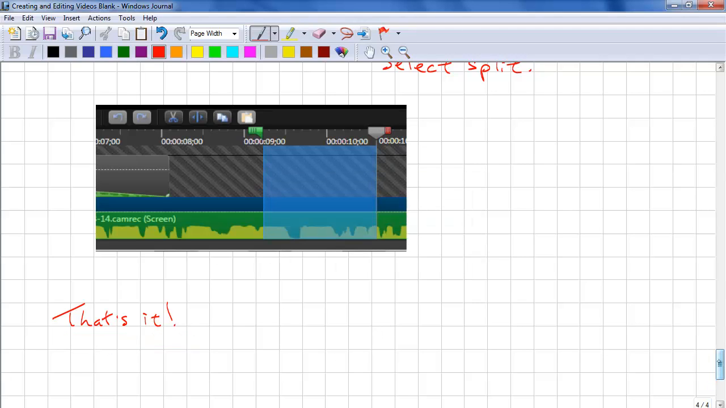And there you have all the instructions to do some quick editing to make your video look more professional. And that's it.